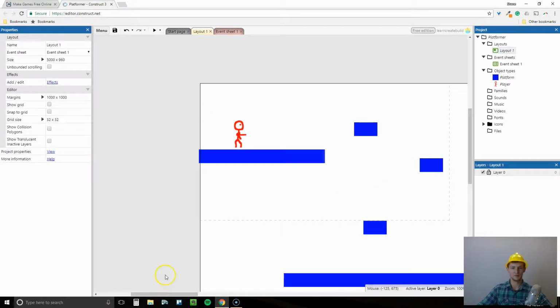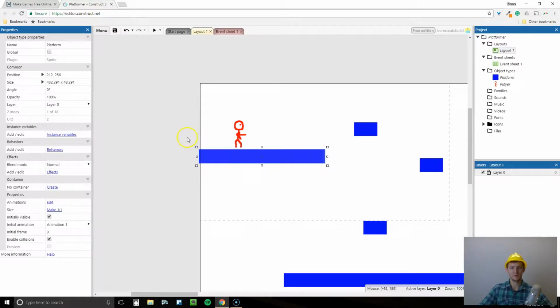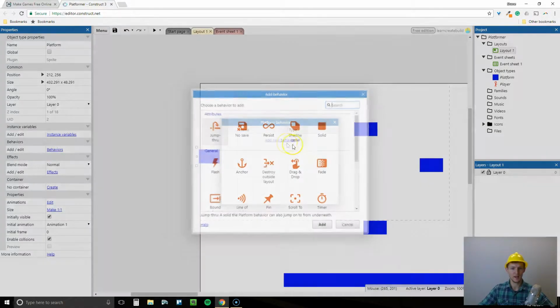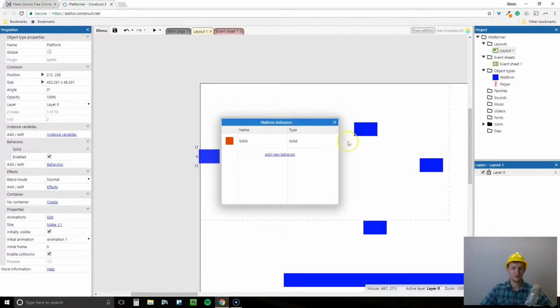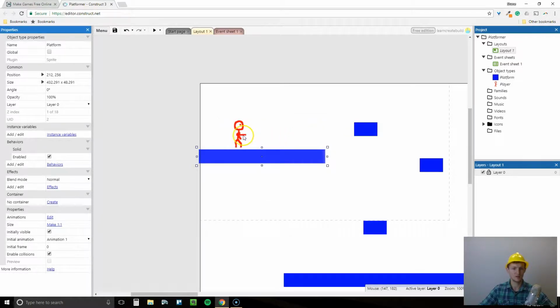So I have some platforms. Now I want to get my character to actually be able to stand on these platforms. So Construct has what's called behaviors. If we click on the platform, click on behaviors, we can add a new behavior, and we want it to be solid because we don't want our player to fall through it. Behaviors are like pre-programmed bits of code that are added into your game, so you don't have to write all the code in your event sheet yourself. So let's close this out.